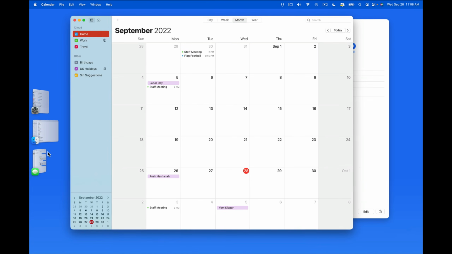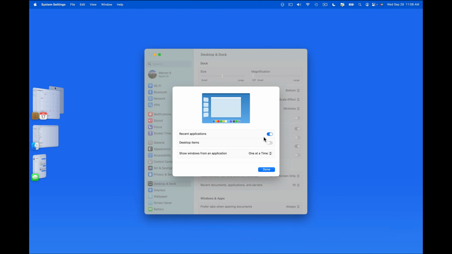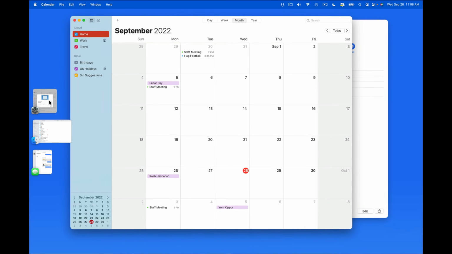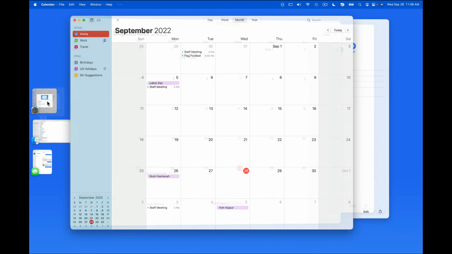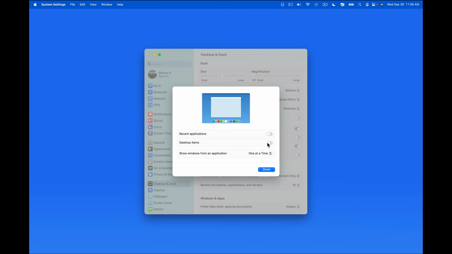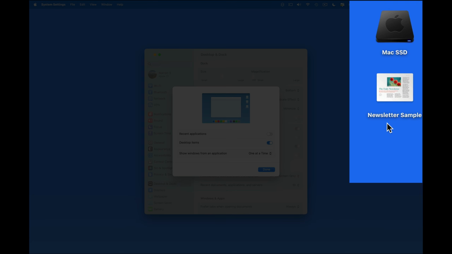We're able to permanently hide the Stage Manager icons from within Stage Manager settings. Turn off the Recent Applications toggle, and the left side icons will stay hidden, no matter where the windows are. Turn on the Desktop Items toggle to show files and drives that are saved or shown on your desktop.